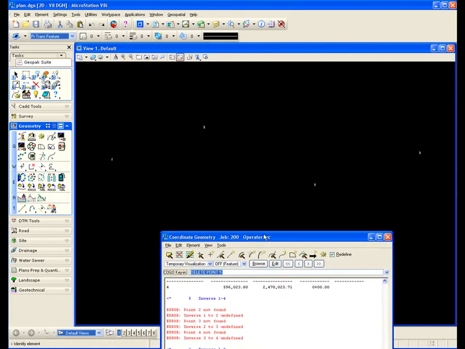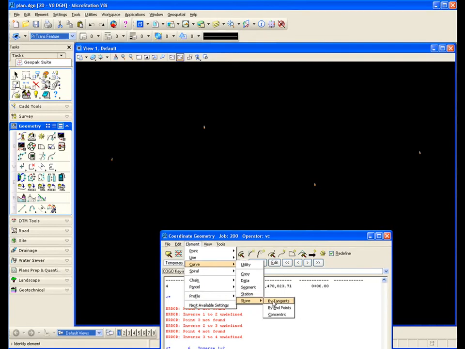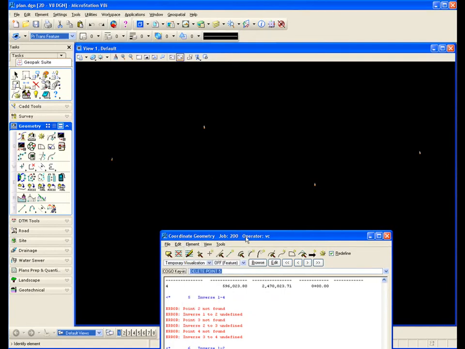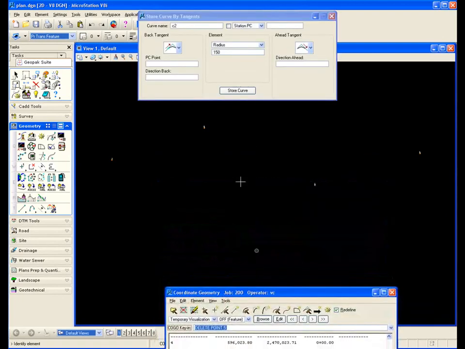Now, let's go in, and I've stored certain information here. I've stored 4 points. If I want to use those 4 points, and we'll just run an example here, as my horizontal PI points, then I need to put in curves. What I can do is go to Element, Curve, Store from Tangents. So I'll move this up a little bit so we can see Element, Curve, Store from Tangents. And I get this box.